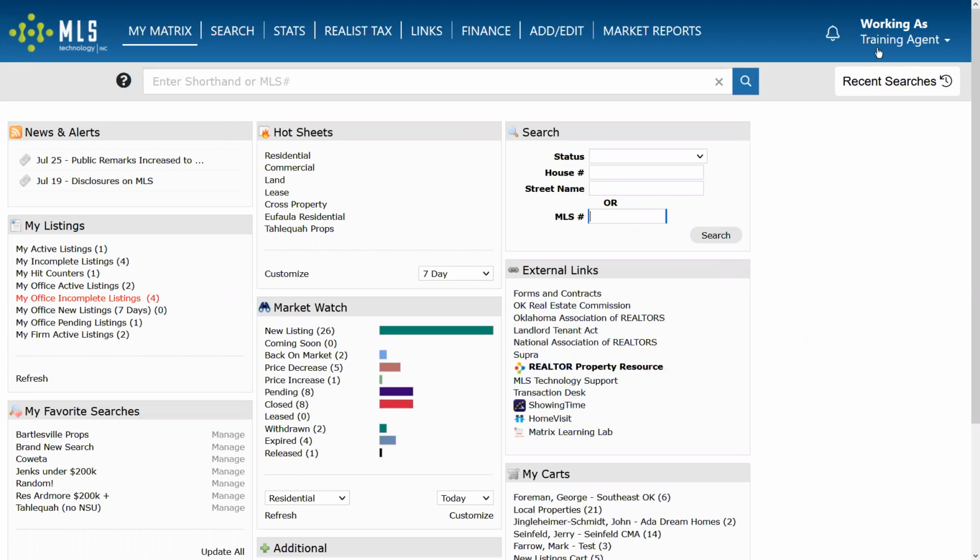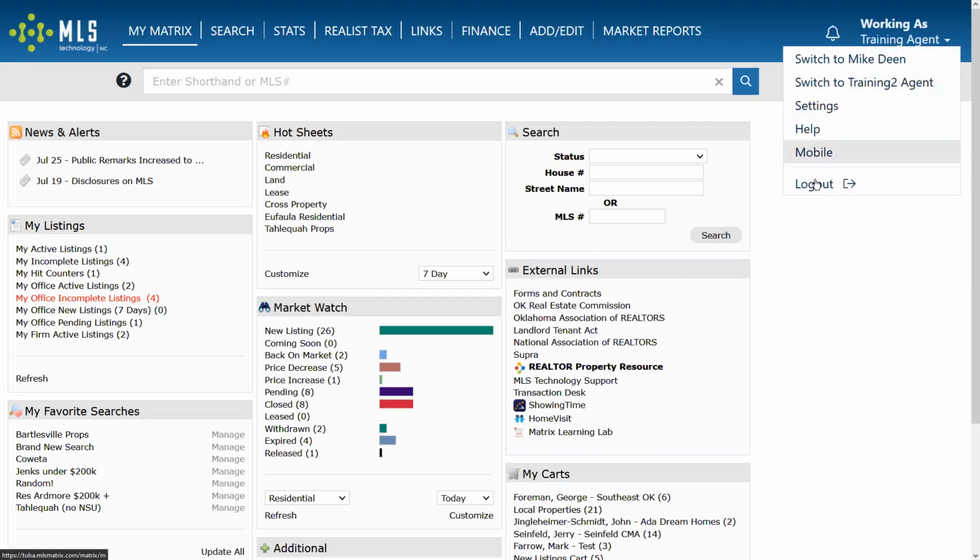So up at the top right corner, you're going to see this working as training agent. This is just the account that I happen to be on. You may end up noticing on yours, it'll say hello and then your name or welcome and your name, whatever. But up at the top right, there's going to be a little drop down arrow. When you click on that, there's going to be an option. Everybody should see these last 4: settings, help, mobile, logout. Click on the settings option.